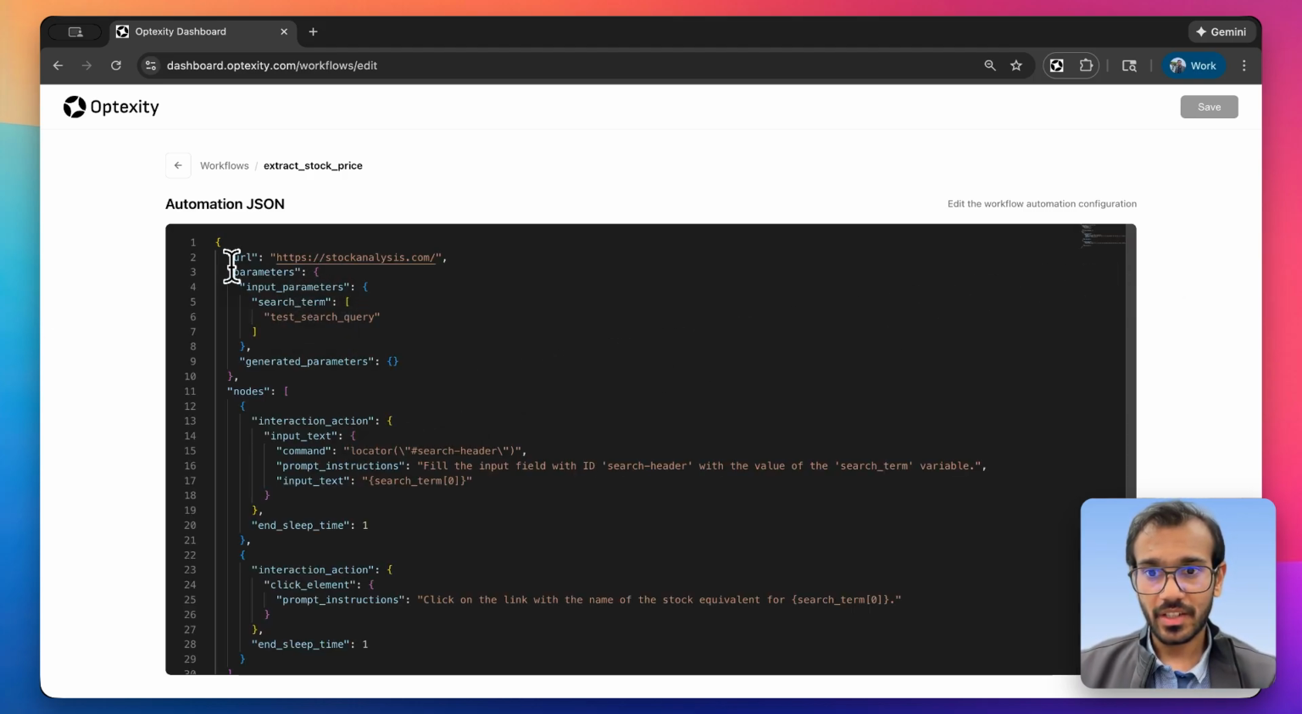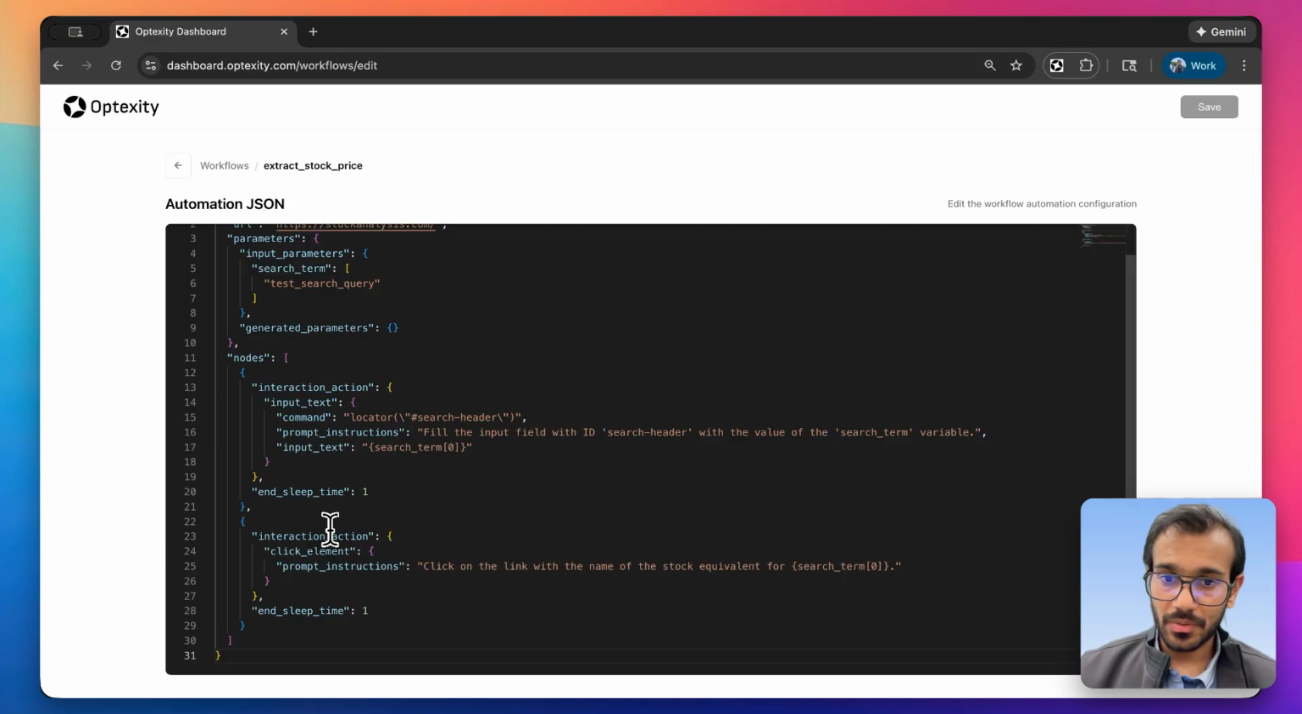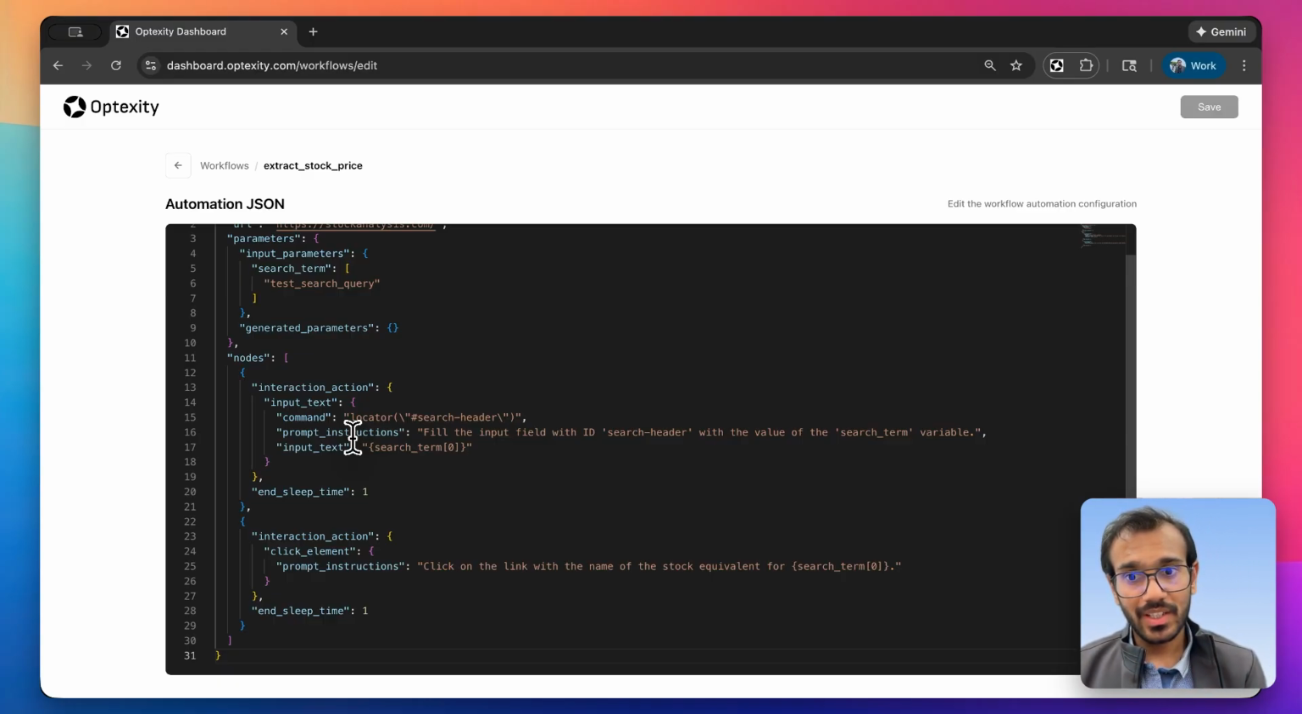If you see here, you'll see the starting URL, the parameters. In our case, it's a search term, which is the stock symbol, and the commands that were used to run the automation. Now, this is a very simple automation where you type in the stock symbol and you go to the stock price page. However, in this case, it doesn't extract out anything because there's nothing we told AI during our recording that we wanted to extract this out. Hence, we're going to add an extraction node in this one.